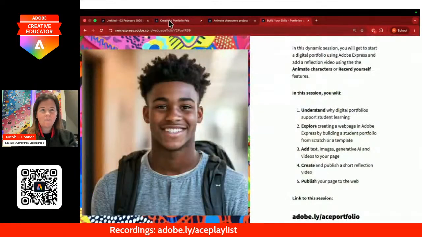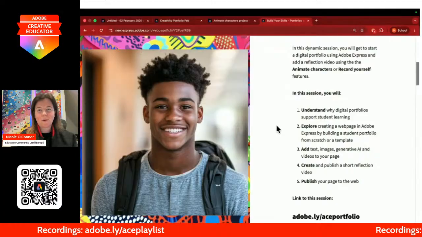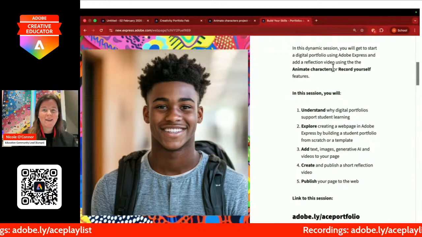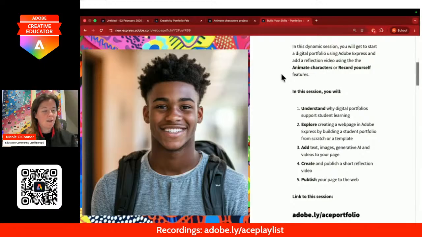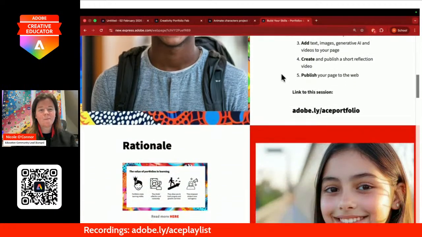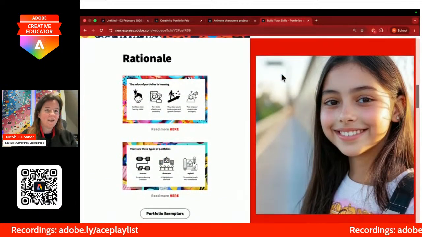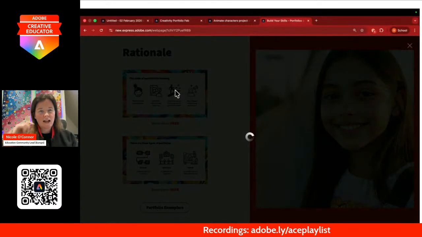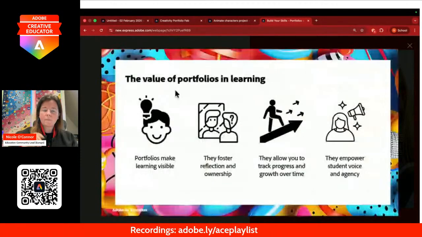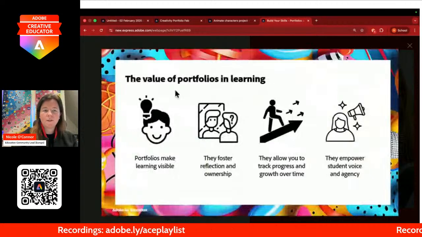Xing off here and coming back to the next part of our session then. So we did animate a character. You can record yourself as well in Express. I'll maybe show you that in the presentation section that we're about to move into. But let's take a little pause from pushing all the buttons and have a look at some of the rationale and some of the research that Adobe has done behind the purpose and value of portfolios.